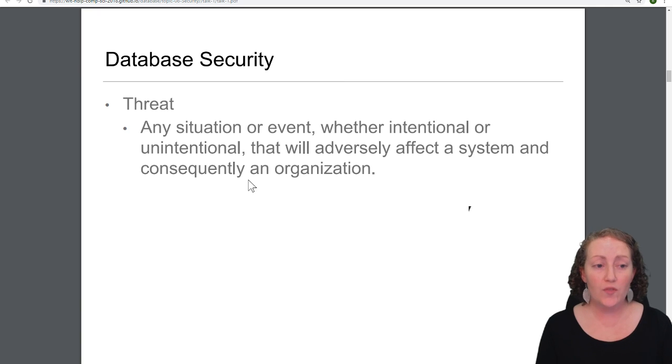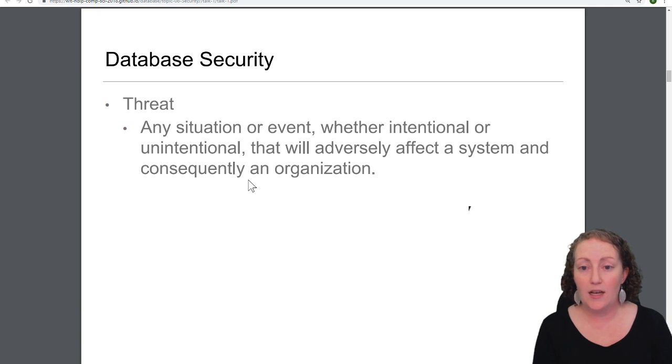Okay, so first of all, some of the types of threats to data that can occur. A threat is basically any situation or event, either intentional or unintentional, that will adversely affect the organization, the system, and the data within it. A lot of times it can be intentional, maybe a malicious attack, but probably more often it's unintentional consequences. So things like backups failing, or just human error, or data that's been lost in some other way. So we need to secure against all of those different threats.